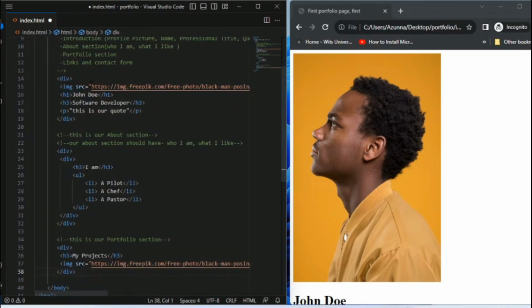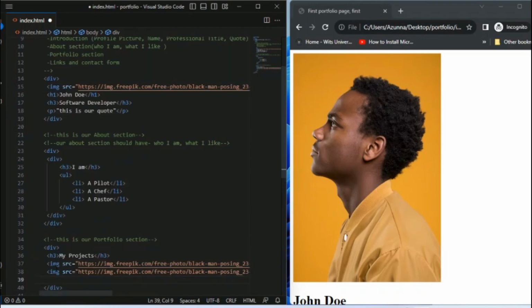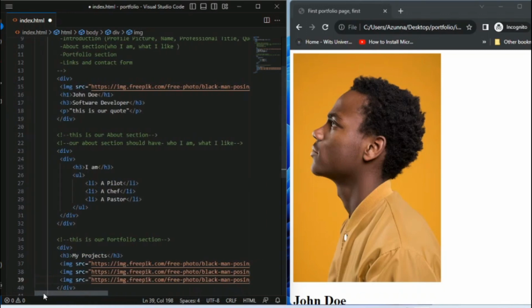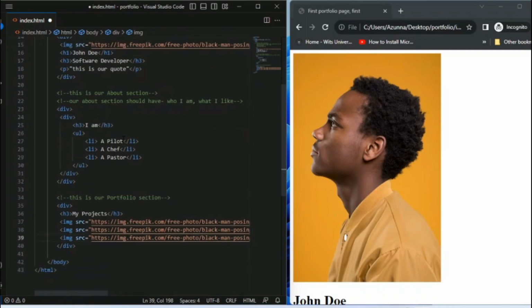All right. So since we need more than one portfolio, we can just copy these up and paste it 3 times at least, just to show our portfolio. Good. All right, so now we have our portfolio section. Now the next section would be the links and our contact form.